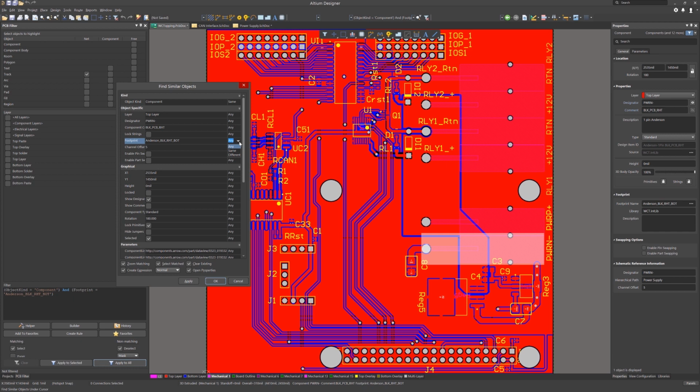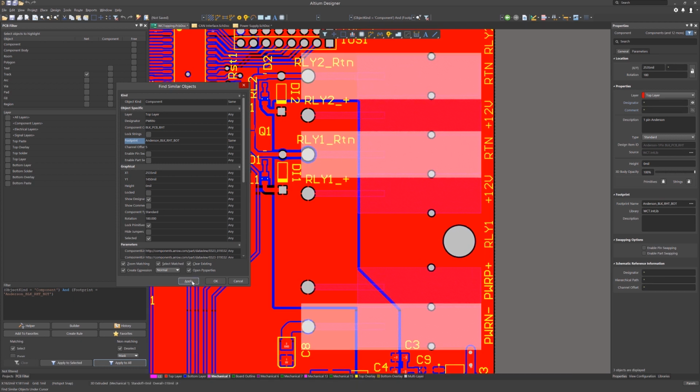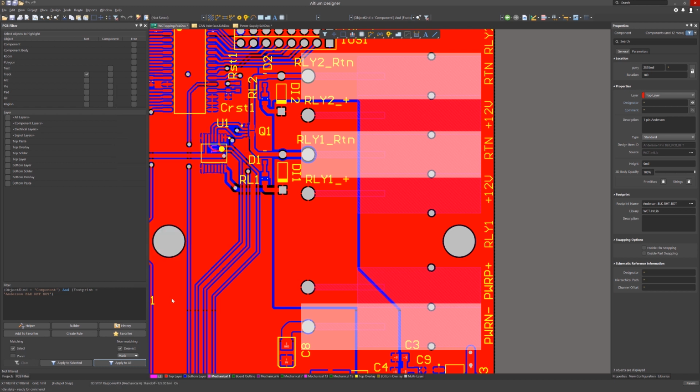Selecting Same for the footprint. Now we make sure that the Create Expression box is checked. This will, of course, create an expression that we can use later. Now hit Apply and see if all three targets are selected. Excellent. Click OK to close this window, and we shift our attention to the PCB filter window that just opened.